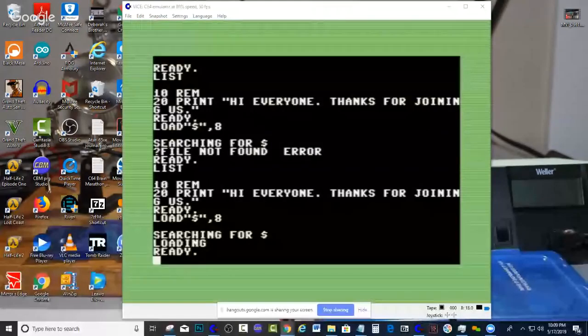This is a really good book to have. This is called the Commodore 64 Programmer's Reference Guide. This book will take you through the Commodore 64 from A to Z.